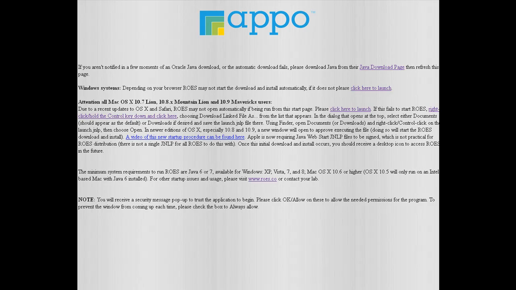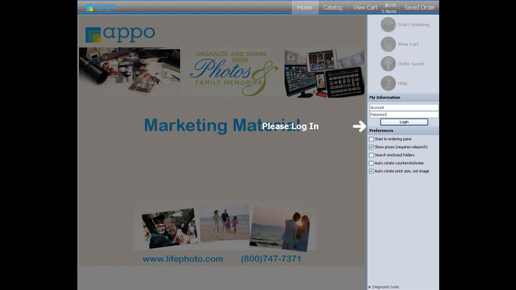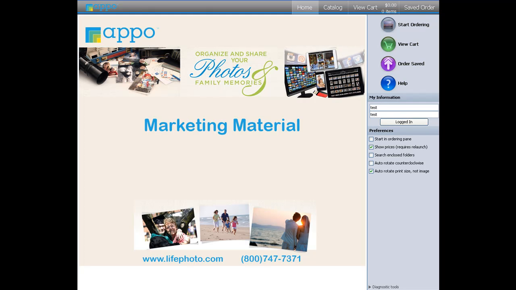So I'm going to open it up here, and it's going to be grayed out, and it's going to say please log in. And over to the right, it's going to say my information with account and password. Now the account is going to be your first 7 characters of your name, and then your password is your email. So those have already been made for you, so all you need to do is just plug those right in and get logged in. So once we're logged in, that gray page is going to go away.